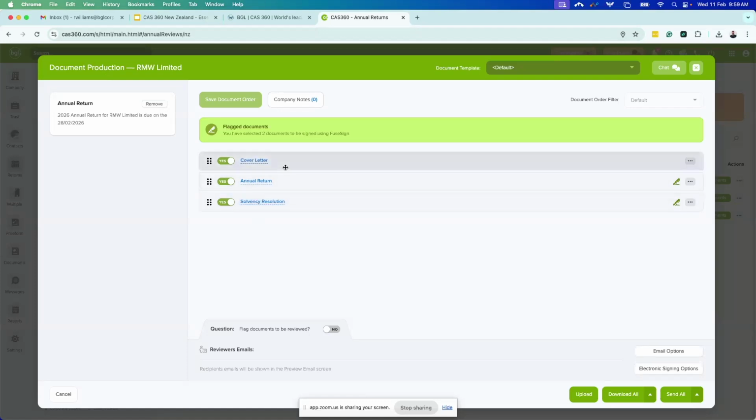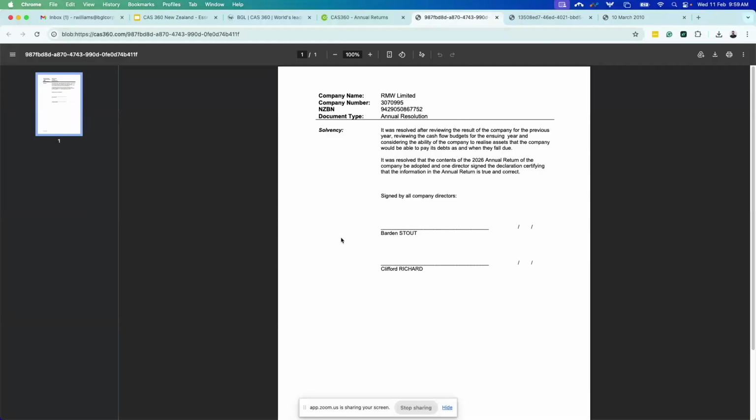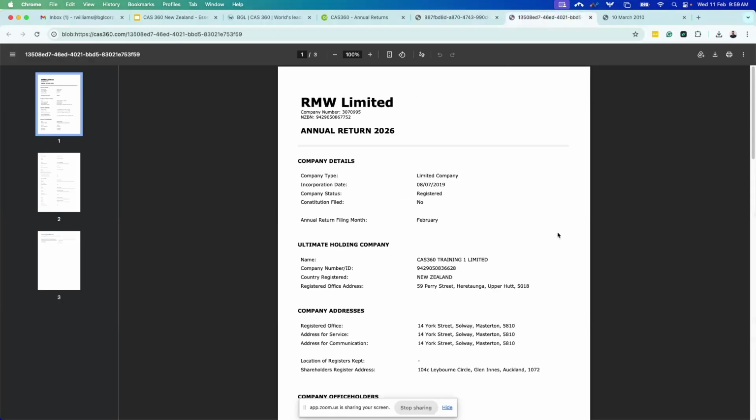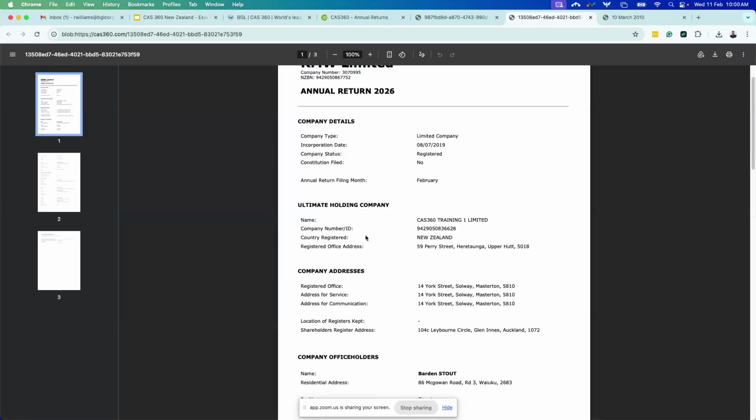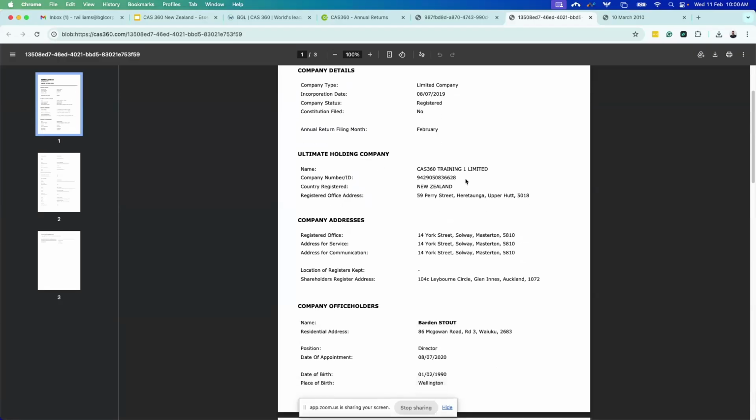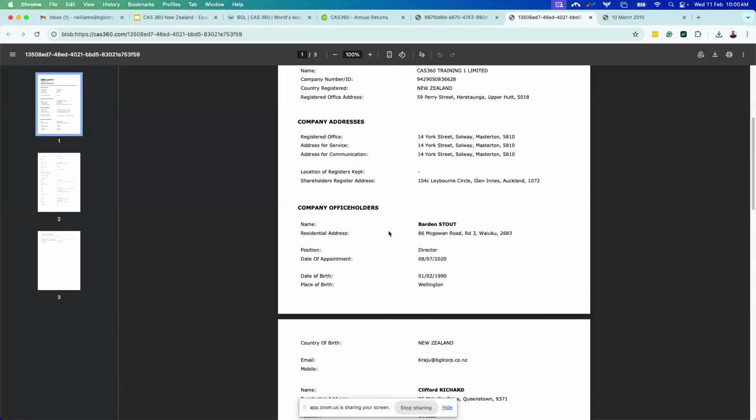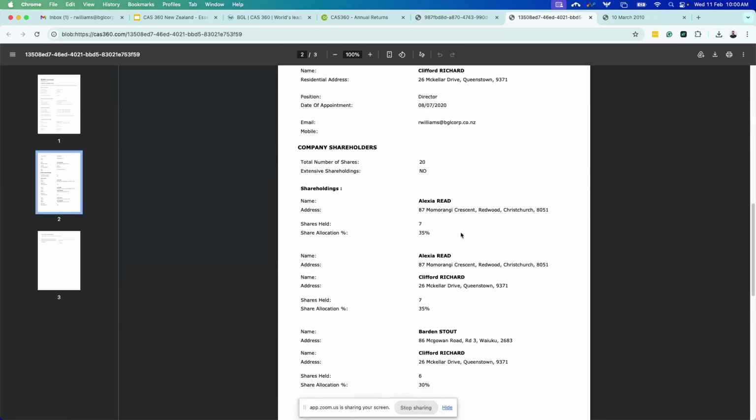Now, if you want to preview what those look like, and quite literally the final version that the client would receive, all you need to do is simply click on it as highlighted in blue. And from here, you'll be able to see what that document looks like. So this is our solvency resolution we've got available there. This is the annual return document that lists out all the core information that we've extracted from CAS 360, including all the current company details, if there are any ultimate holding companies, and so on, for the likes of addresses, directors, and of course shareholder information too.